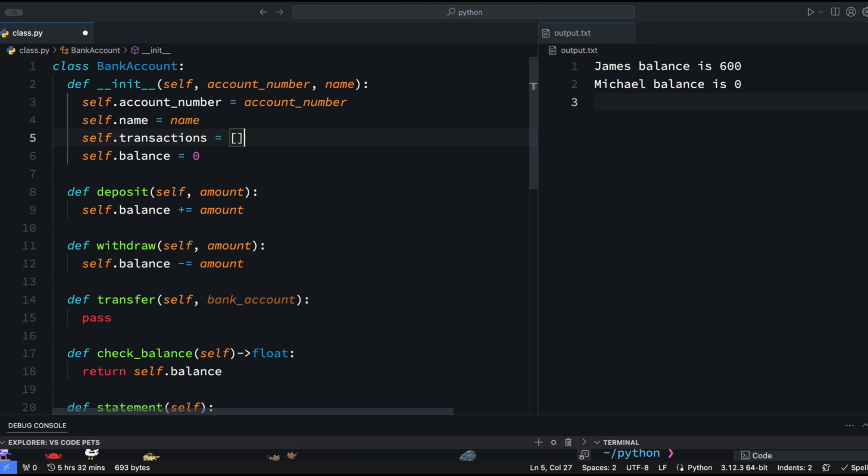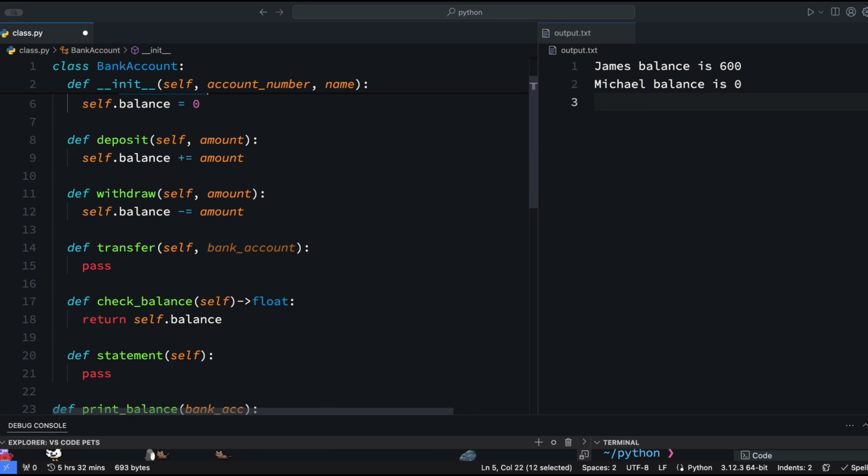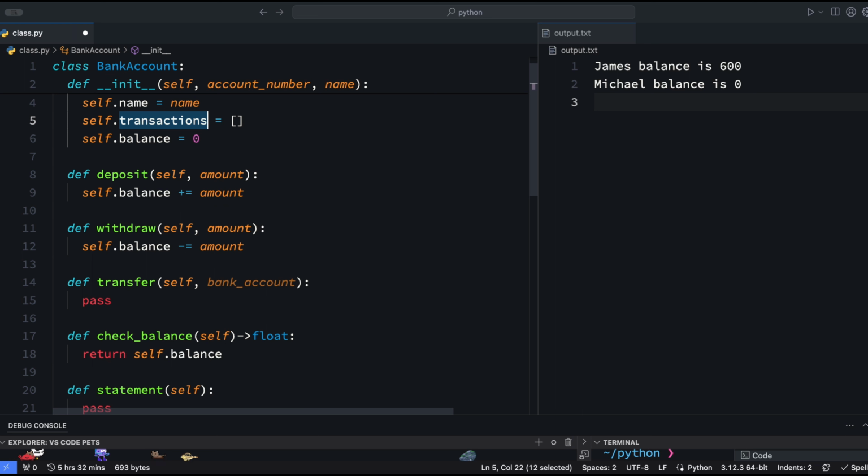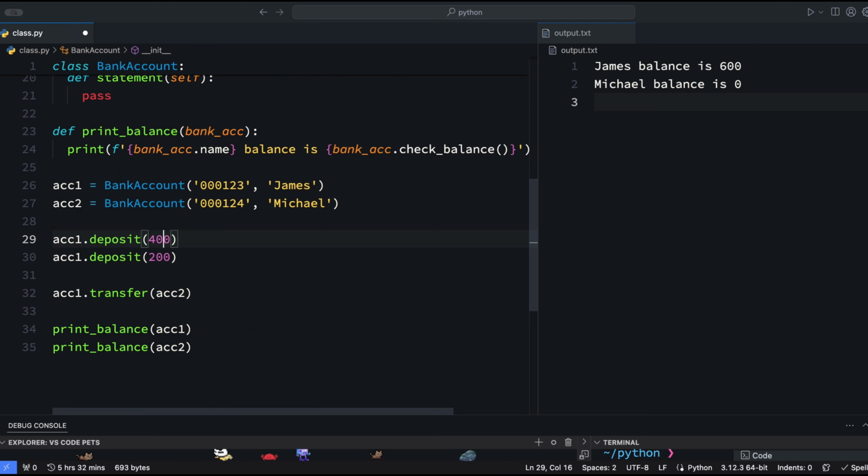So now that you have a new property sitting right here, at the point of depositing, what do you think you will do to this? You add something inside. I won't write the code. You add something inside the transactions, so that when you are depositing, it will capture this. Immediately you deposit, it will add 400 to the list. When you do another deposit, it will add 200 to the list.